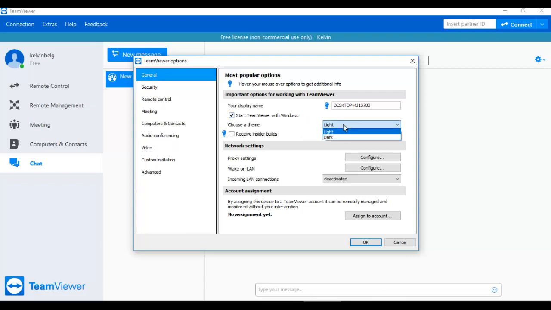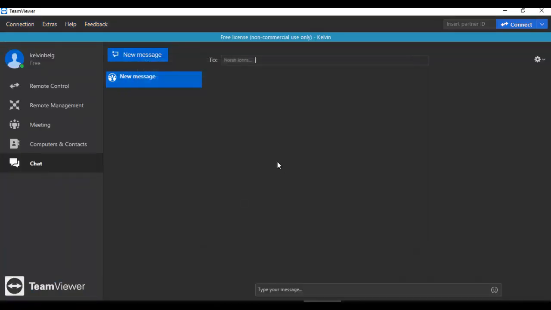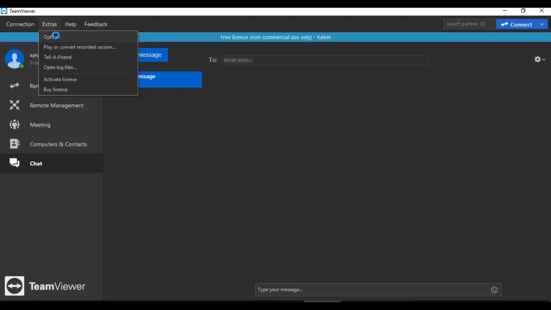And right now I'm using the light theme of TeamViewer. I can decide to go for the dark. So if I click OK, now you see my TeamViewer is using a different theme. So let me go back to options.